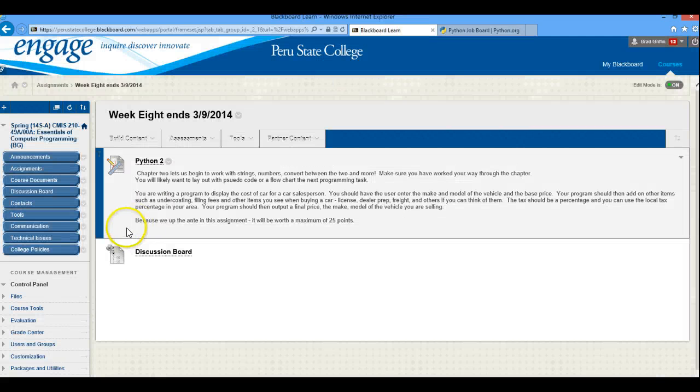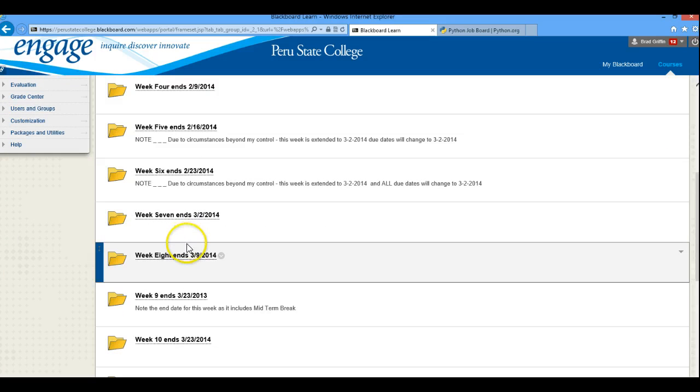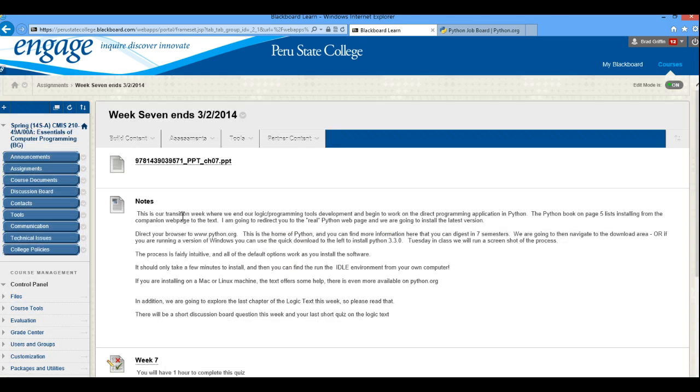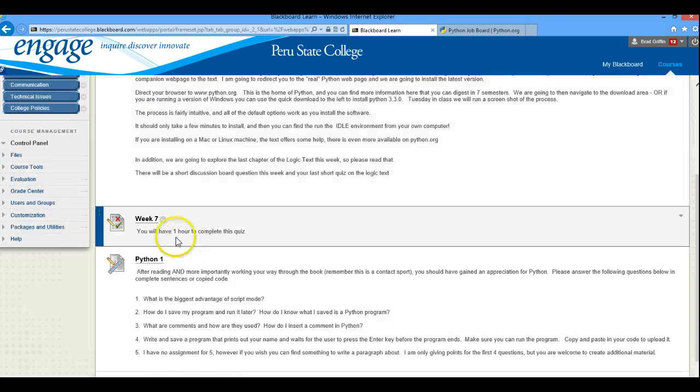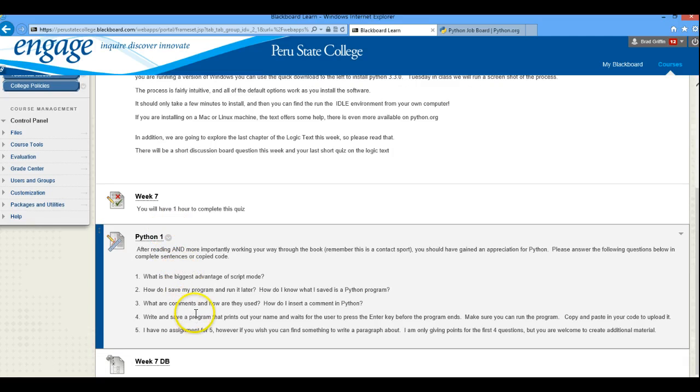Back to assignments, week 7. Make sure we can get everybody caught back up to the same spot. Make sure you've read through. You can find out the advantages of script mode. How do I save a program? What do I know about it? All of those answers are contained in chapter 1.